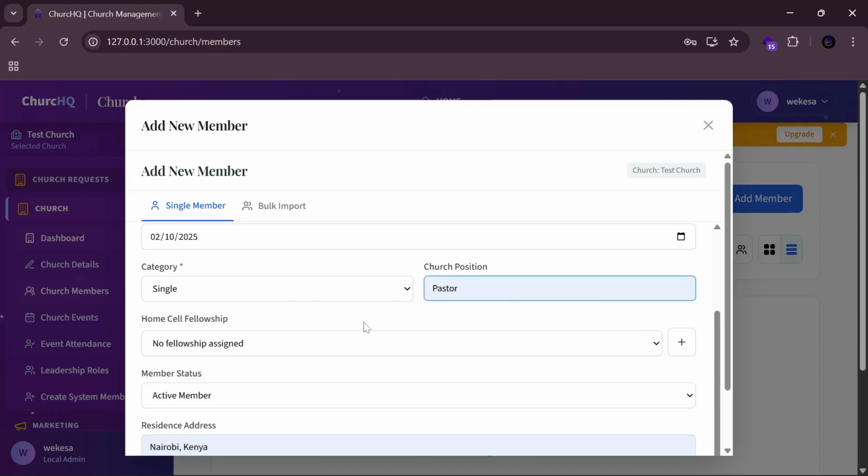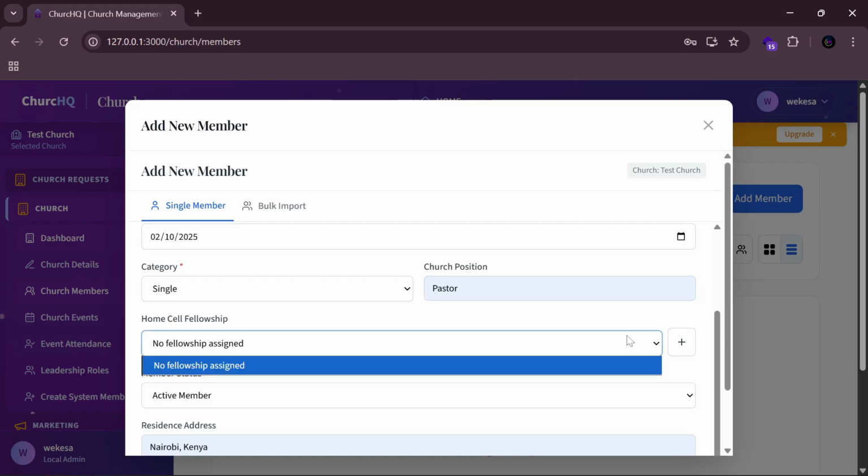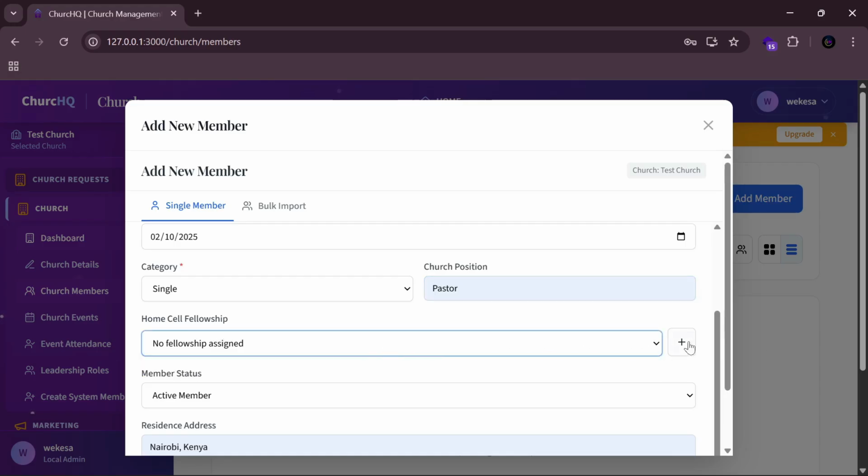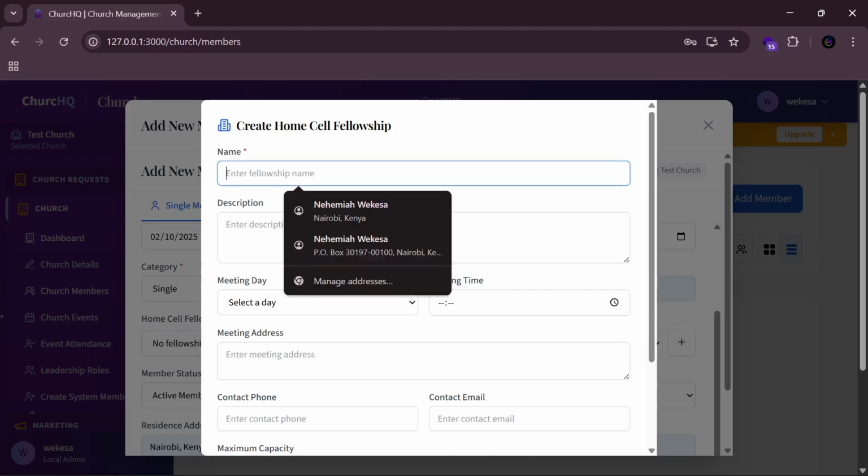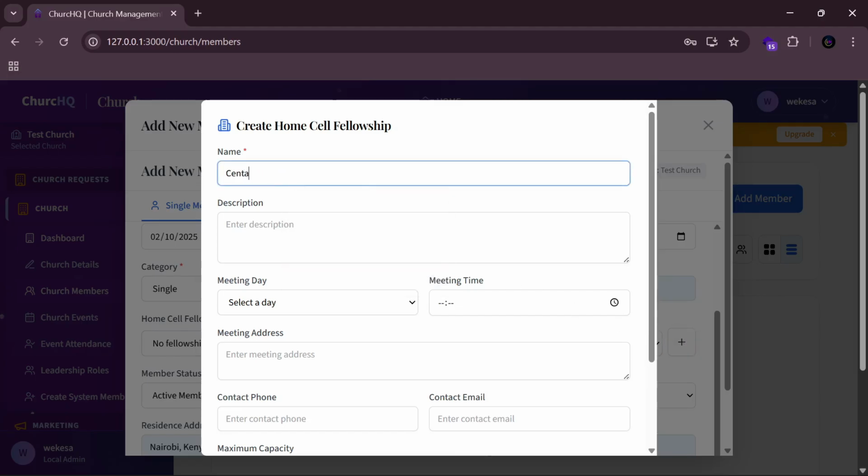And then now we have some churches that have the home cell fellowship for follow-up or maybe accountability groups. So in the event, for example, you have some home cell fellowship, then you can add there, perhaps we say central fellowship. Remember, it's optional.